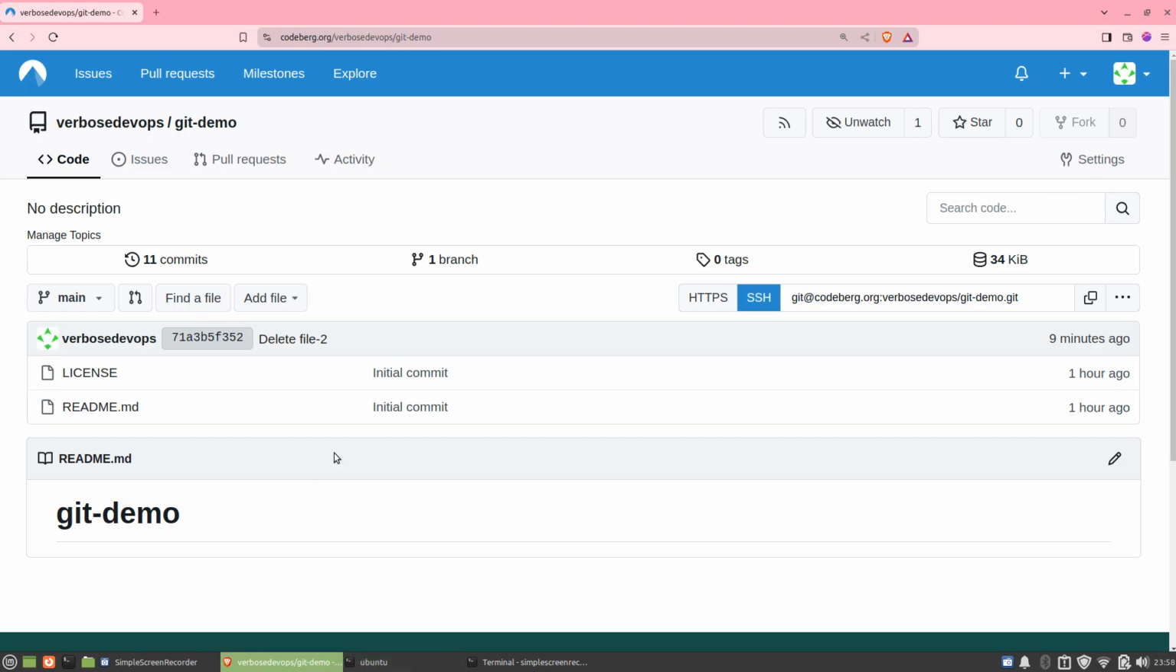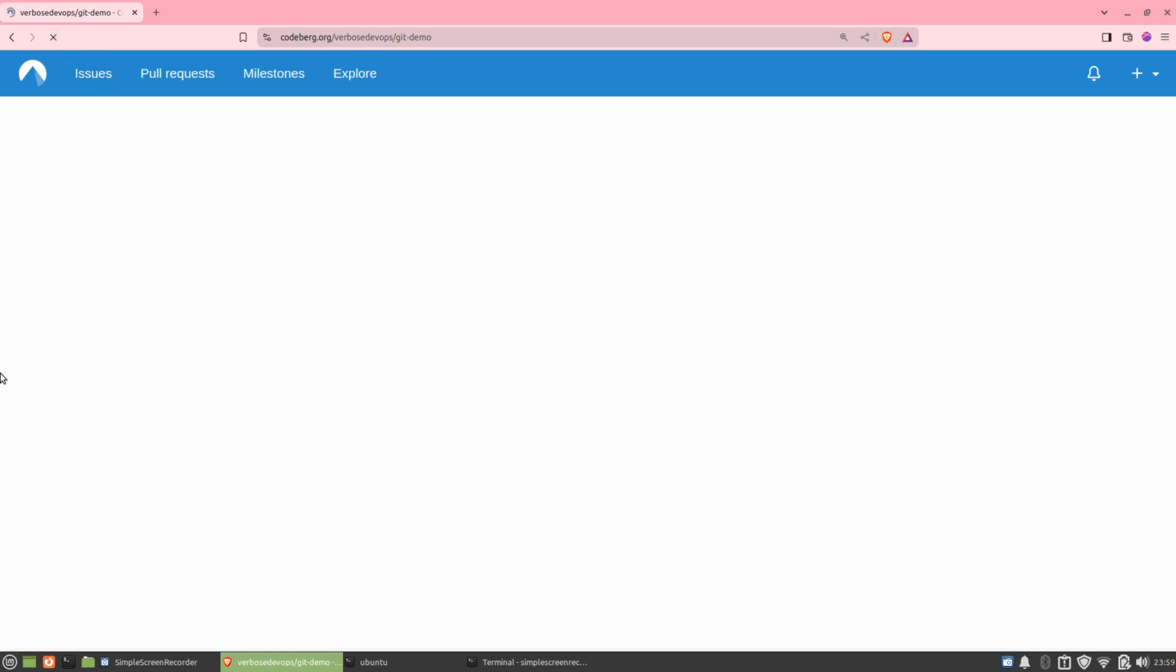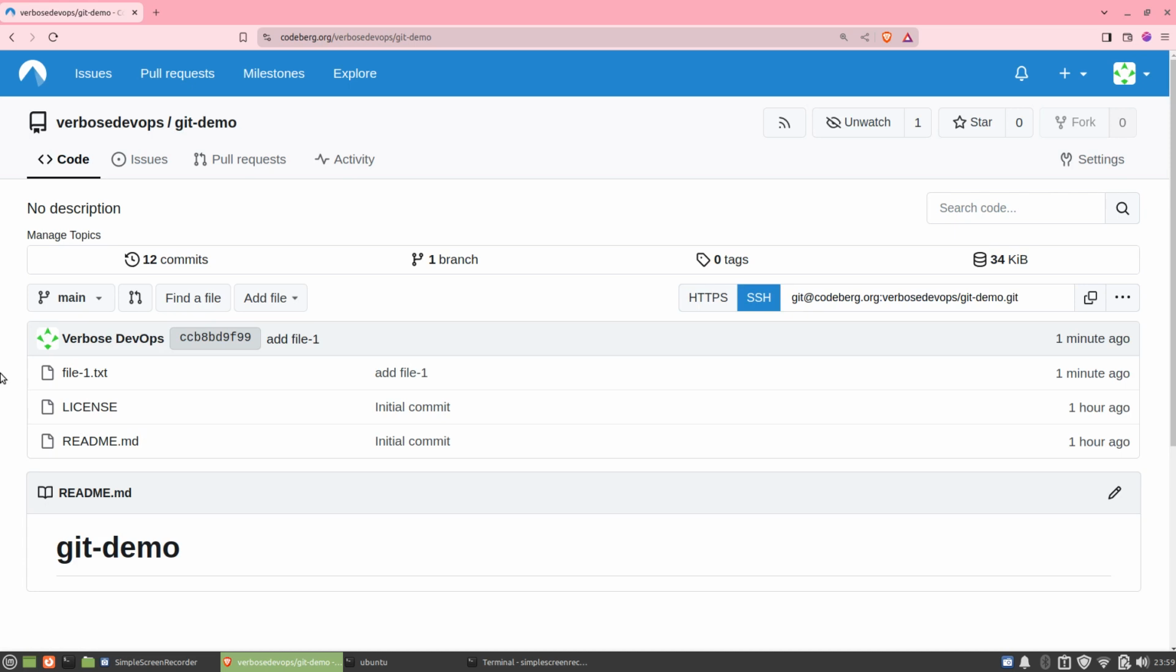Okay, let's look over here now, and you see here those are the two files. If I now refresh this page, you can see there is file 1, and it even has the commit message there that we put there. So that looks super cool.